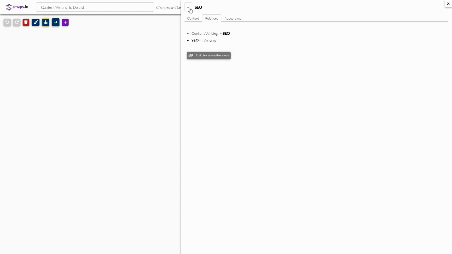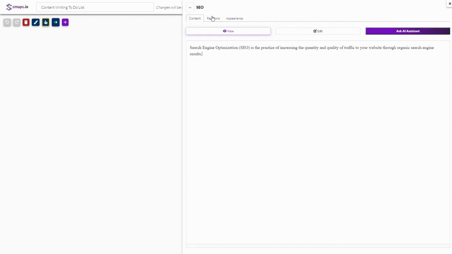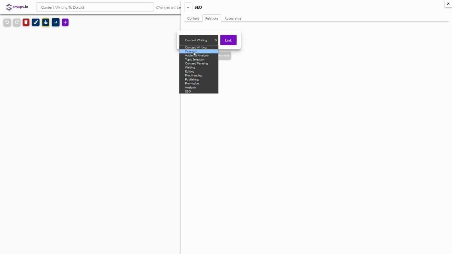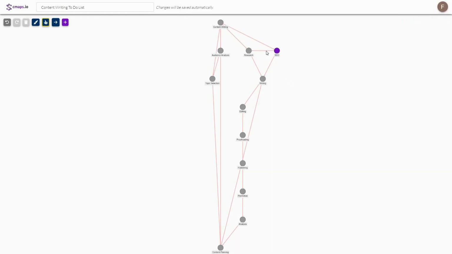And it is also connected to writing. So if I go back, as you can see, it is connected to writing and also content writing. So this is what the relations mean. You can also add it to another node. For example, I want to add it to research. So let's click on this and click on link. And as you can see, it is now also connected to research. So let's see it on the map. So as you can see, now it is connected to research.